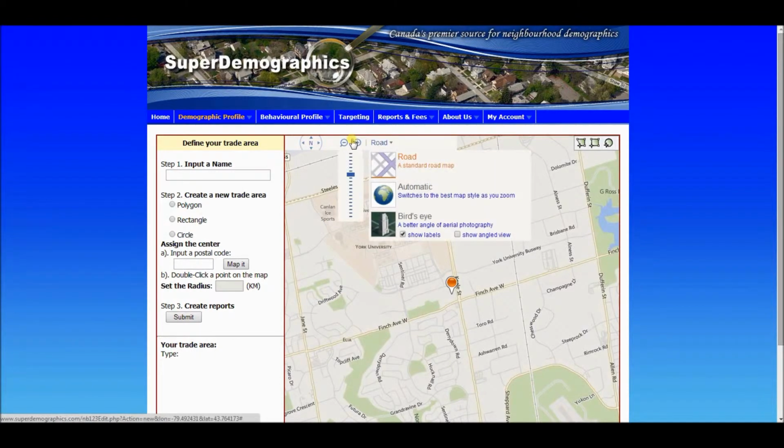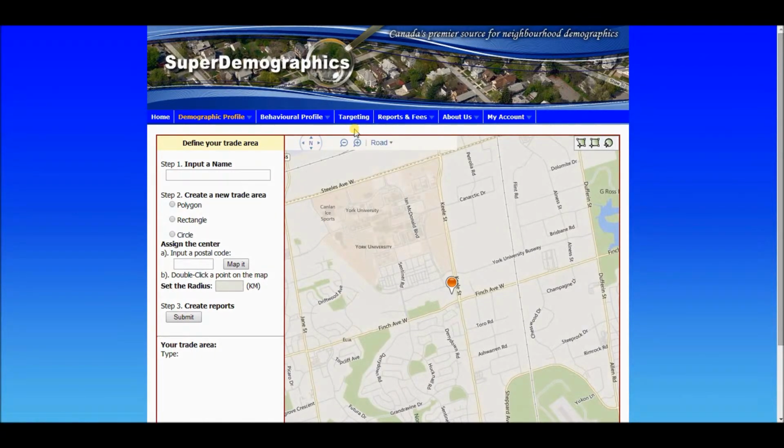So this sends us to a new page, the Define a Trade Area page. We have to follow a couple of steps first before we can actually analyze our trade area. Step 1, input a name. We want the name to be descriptive, so we'll just go with the main intersection that we're centered around. So Finch and Keele.